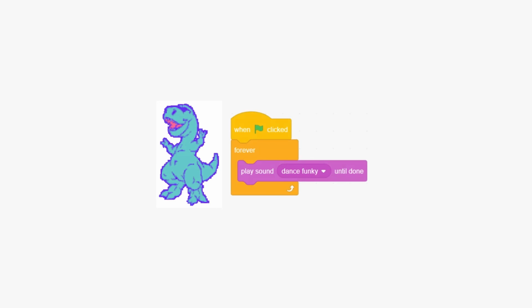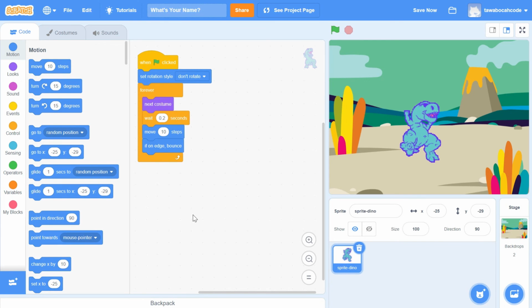For dancing, there should be music. Let's add some music. In the dinosaur sprite, add the following coding block. But don't combine it with an existing coding block. So it's like this.